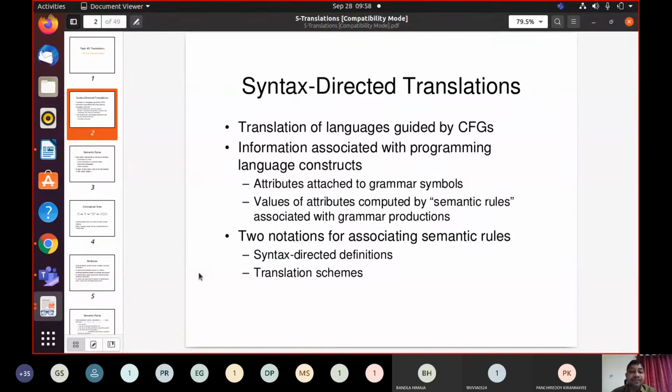If you consider the previous example, int x equals 15. Here x is the symbol or the construct under consideration. Then what is the value of x? What is the location of x? What is the type of x? These are all attributes of x. They describe the properties of x. The attributes are nothing but the properties, the characteristics of x, and the values of these attributes are computed by semantic rules associated with the grammar productions.